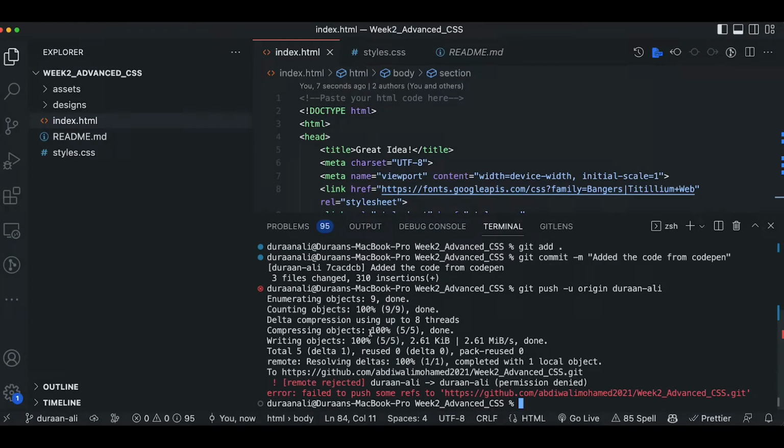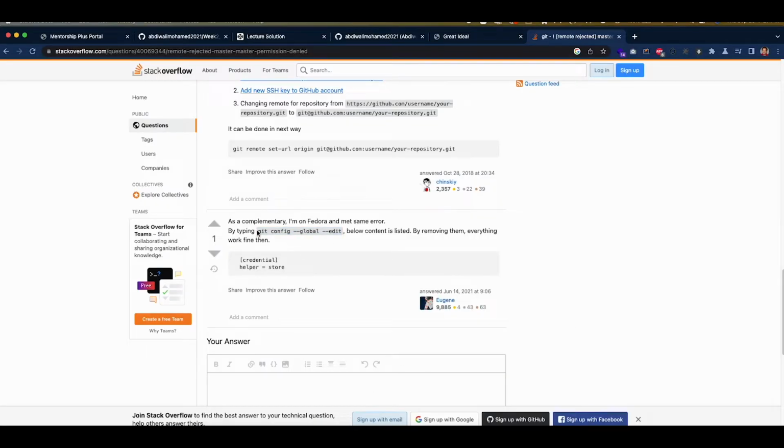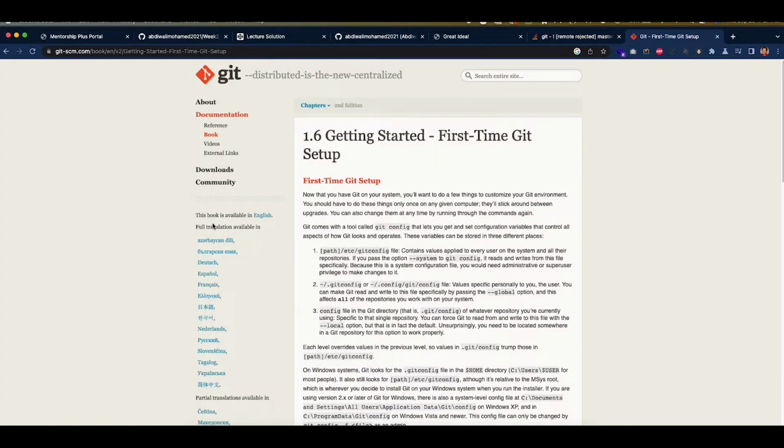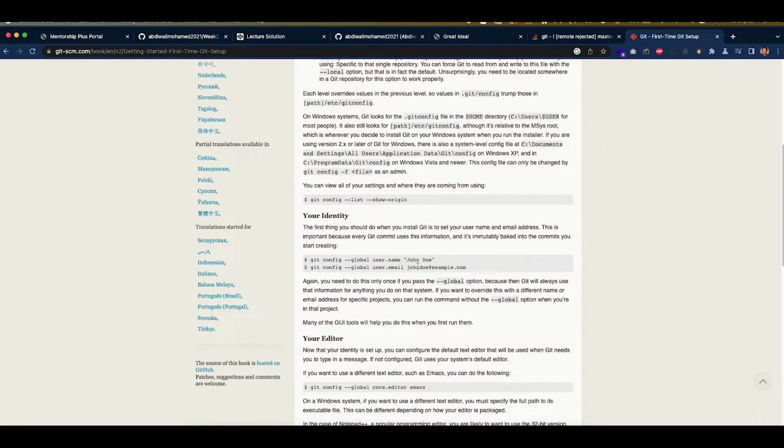So now for me, it gave me this error, rejected. The reason why I'm getting this error is because I already have another GitHub account connected to my computer. For you, you might not get this error, but if you get another error that's similar to it, something that will show you something like git config global, blah, blah, things like that, that means this is your first time using Git. So it will give you something like this, and then I will just type exactly this command right here.